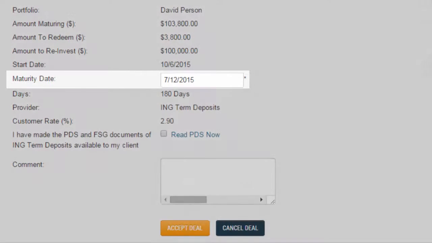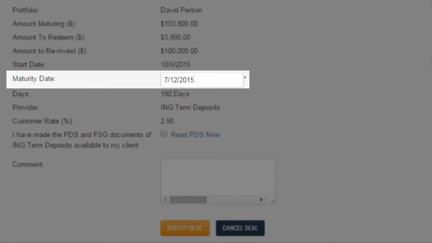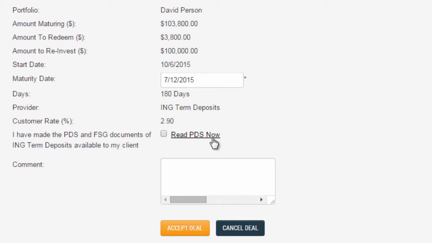The Reinvest page will open up, and again, you can amend the maturity date. You can download the PDS here for the new institution and click on the checkbox to confirm this. When choosing a new institution, the PDS is emailed directly to you as the advisor. You can then hit Accept Deal.